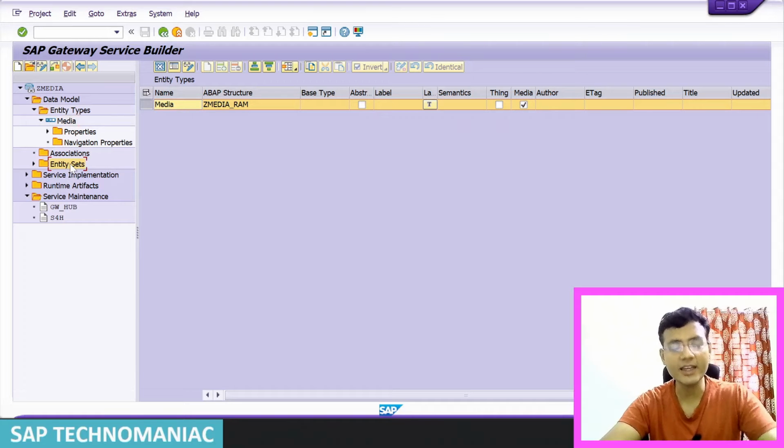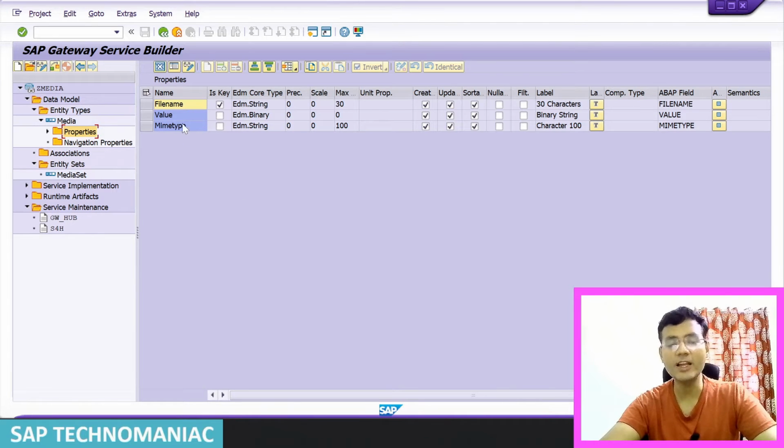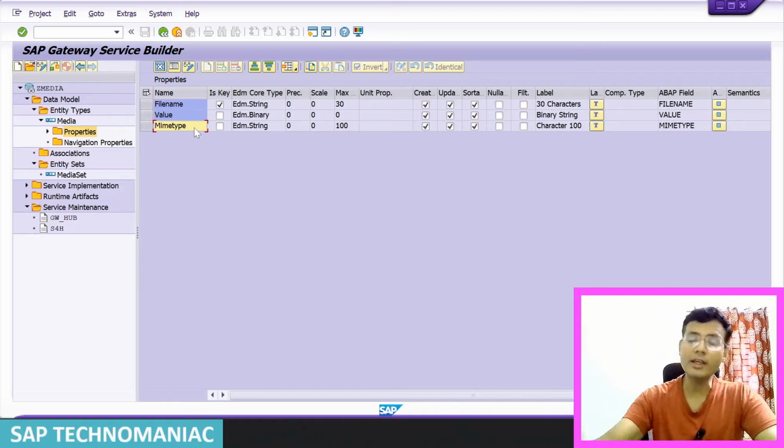When we are working, the second step should be like that. You have the different properties. You can see file name, value, and MIME type. Now I have to tell the system that this MIME type is a content type field. It will give what the content is in this particular field.